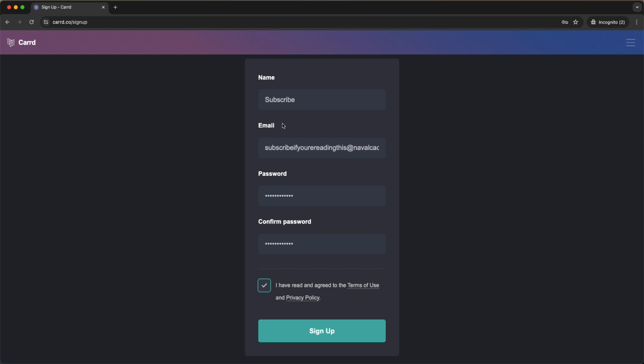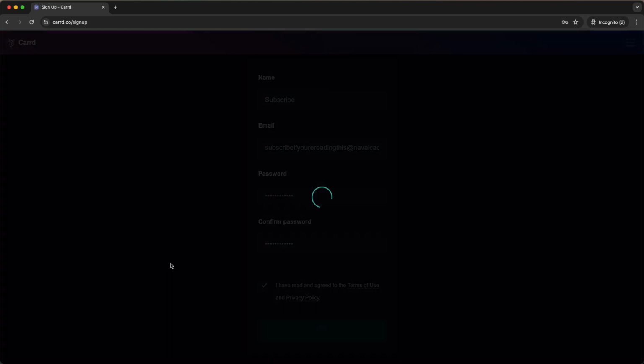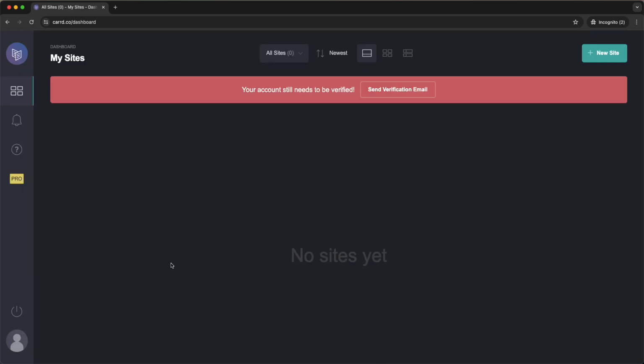So I filled in my name, email address, password, I've confirmed it, and of course agreed to the terms of use as well as the privacy policy. And then tap on this button right there. And now they are creating your account. This can take a while because they need to set everything up, but it is already done. As you can see, your account still needs to be verified. So then tap on send verification email.